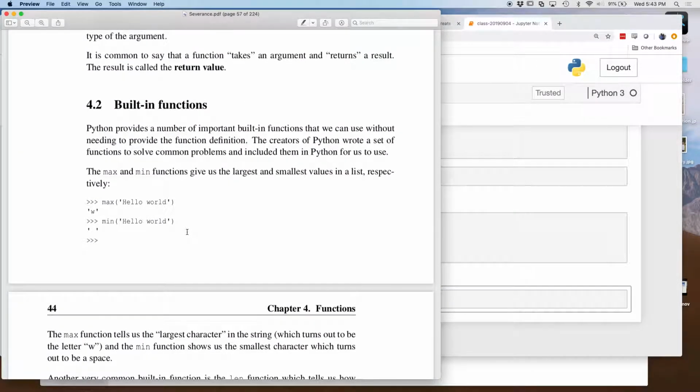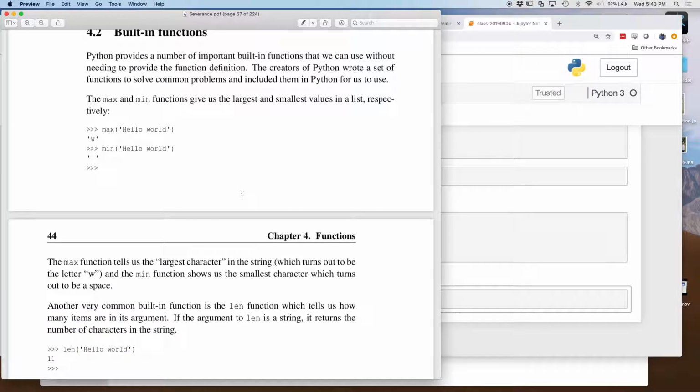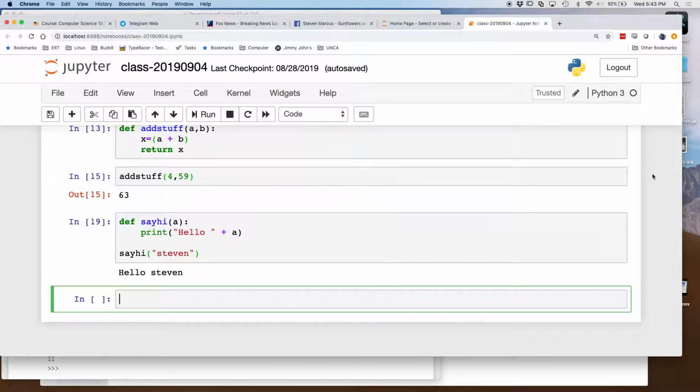Some built-in functions. There are a lot of built-in functions. We said in the first class, one of the things we liked about Python is that there was a ton of support out there and a lot of stuff written by other people. They give you three examples. They give you min and max. And these are actually just built into it.